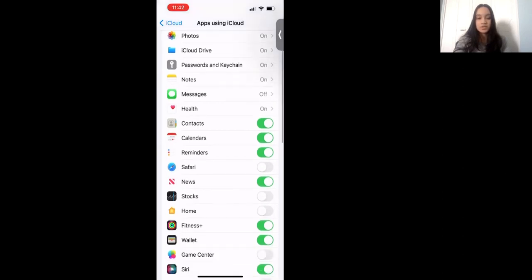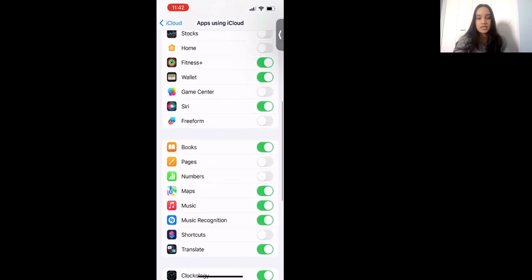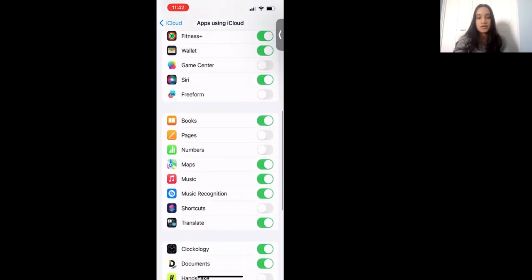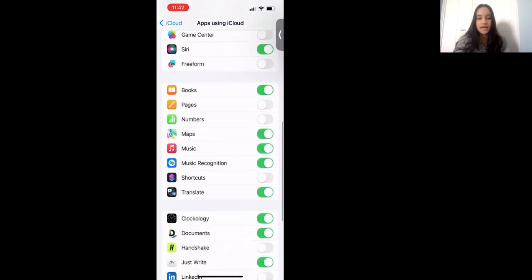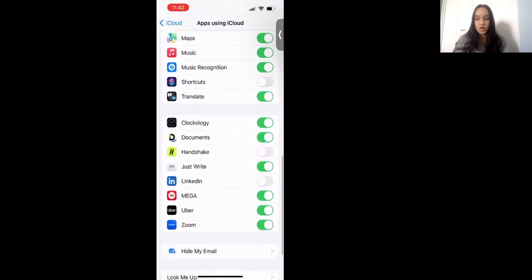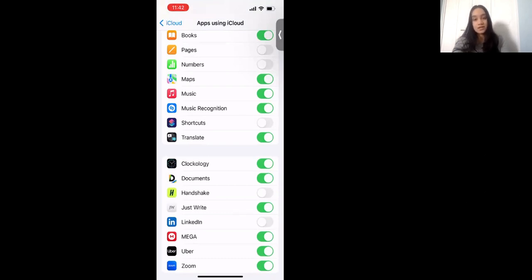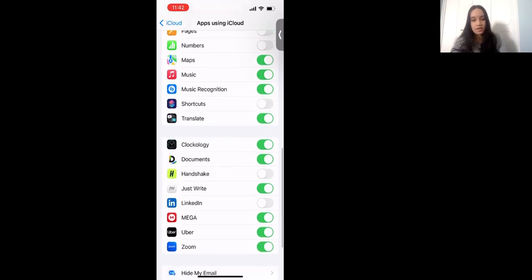So as you can see, if you just scroll down with your finger, you're going to see things that you've turned on, turned off, and all of these are saving to the iCloud. So what does this mean? Let's say if it's something like Zoom, you must be saying, well, what is Zoom saving to the cloud? Zoom can be saving your email address that you always put in and the password that you always put in.